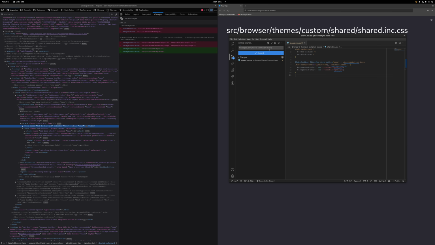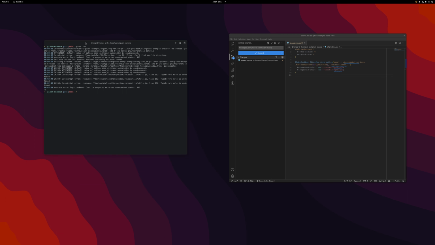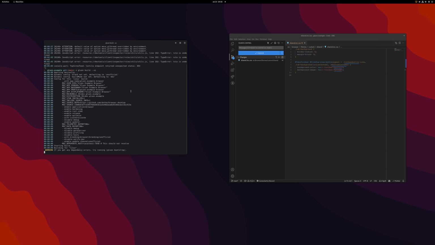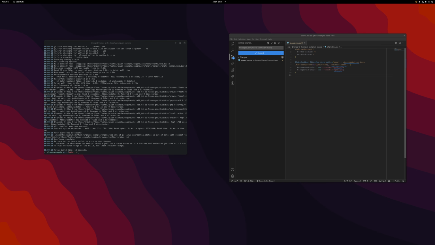So now if we close the browser, we need to rebuild it for the changes to take effect. So let's run gluon build. But gluon build will rebuild all of Firefox. But because we've only made changes to the UI, we can rebuild just the GUI to make it faster. So build --UI. We'll build only the UI parts. This will take around 30 seconds, so I'll see you when it's done.